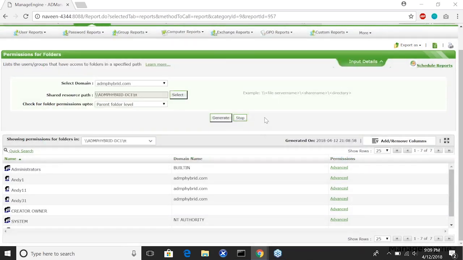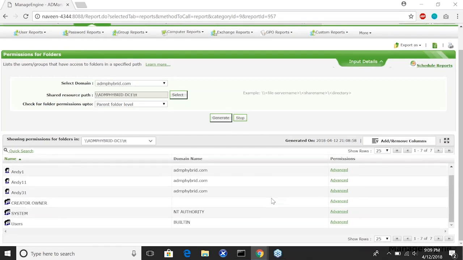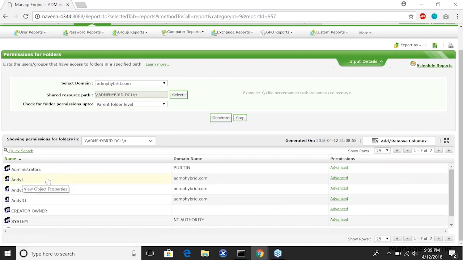Okay, so my requirement was I want to generate this report and see if any users have incorrectly been given access to this report. So say one of these users should not be given access to this report. So what I have to do is remove the permissions for the user Andy1. So let's see how this can be done.